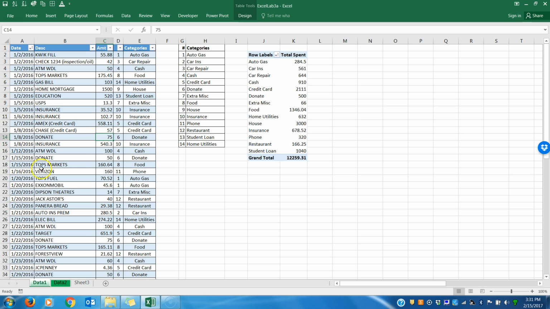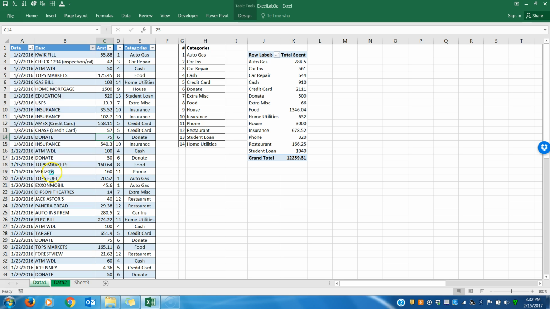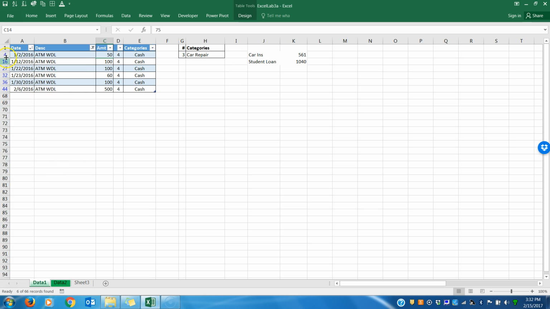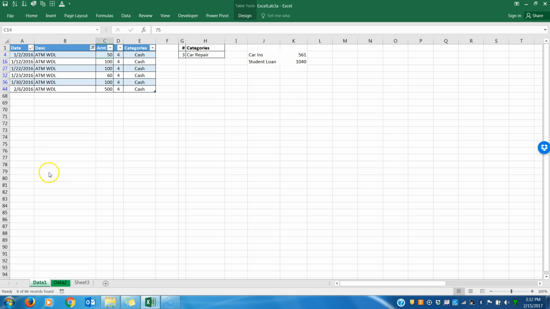So now that this is a table, this is the beautiful part. Other things we can do is we can just look at certain areas within the table. I can just select the ATM withdrawals, just look at those, and there they are. That's where they were. They were in row 4, row 16, row 27, 32, 36, and 44. You see how the values are skipped, because it's just showing me the ATM withdrawals, which is why this looks like it's changed, but it hasn't. I can select everything again.